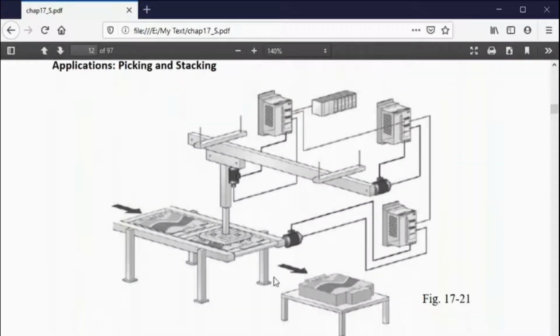Another application using 3 axes, but I pick the piece up, move it, and place it down. No. This axis that goes up and then comes back down is not going to make a bit of difference to the axis that moves it down this way. Not at all.